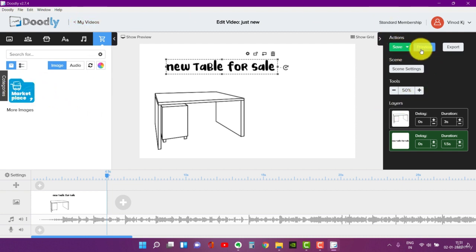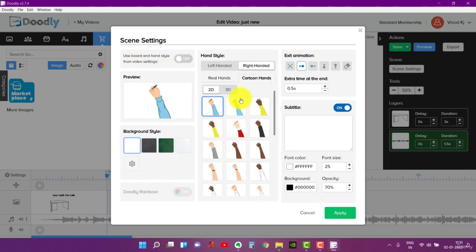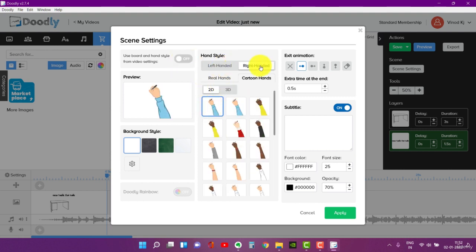And this side, what happens, it is for saving your video, and this is for previewing. You can export from here, and this I already told you, you can just change the duration here. So what is scene settings? I go here. So now this, use the board and hand style from the video. If you want to just change it, go here, make it off, and create your own hands, right-handed or left-handed. And subtitle is an area where we are going to add subtitle. We'll come back to it because it's really very important in order to create your YouTube videos.